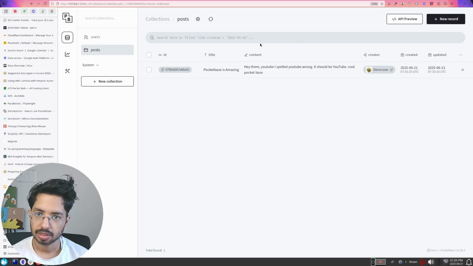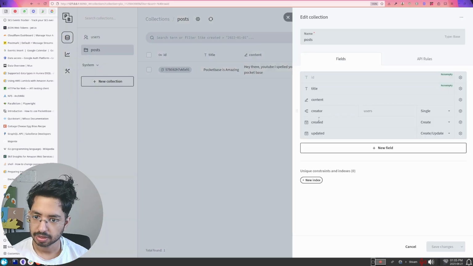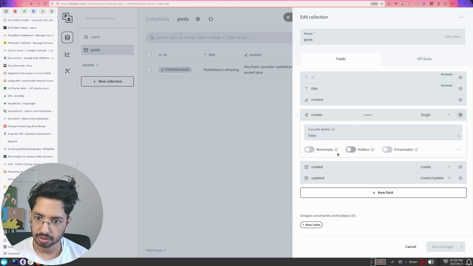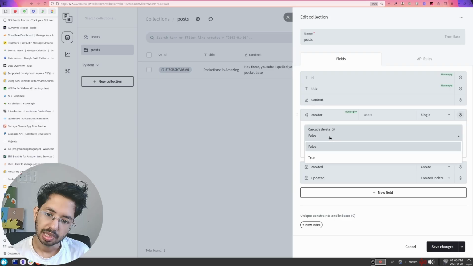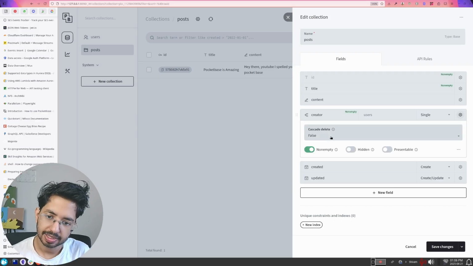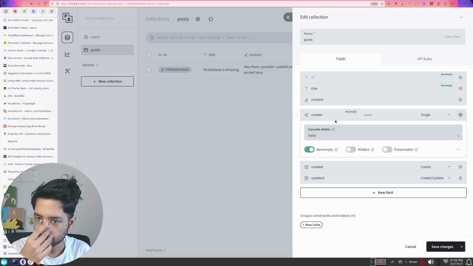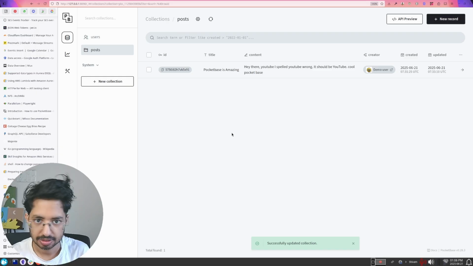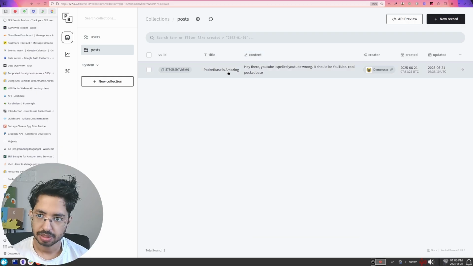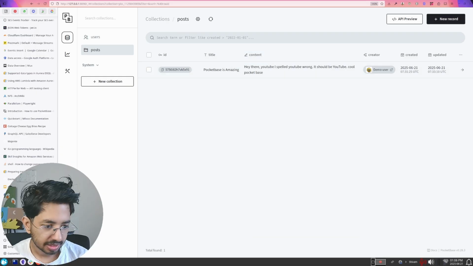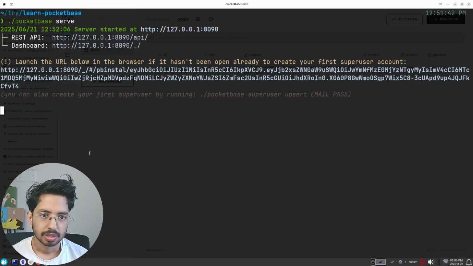And now what needs to be done is we'll make this field creator required. Just make it non-empty. If you want cascade delete, this is like an SQL thing: if you are deleting other records, should this record be deleted? No. Or if you want this to happen, you can just keep it yes. Now we will be using the Pocketbase SDK to do this. So here it's running, and the API is at /api.